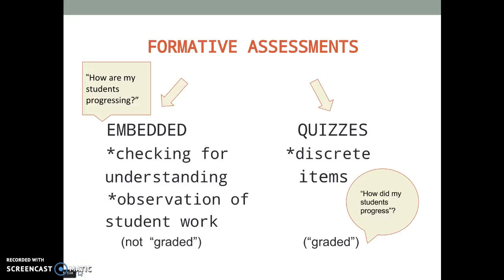In embedded assessment, the teacher observes student work, such as in a particular guided practice, using checks for understanding to get information about progress. The teacher may be looking for vocabulary growth or mechanical use of structure or related cultural understanding. To be fair, students should not receive a grade per se for an embedded assessment.